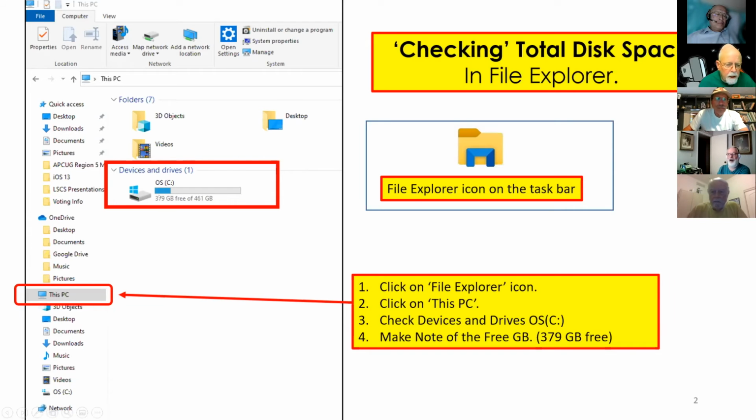Now, when I jot that number down, then I clean up my PC. I want to go back and look at that number and see if I made any improvements. That's why I say start here, get a number, write it down, and go check it.